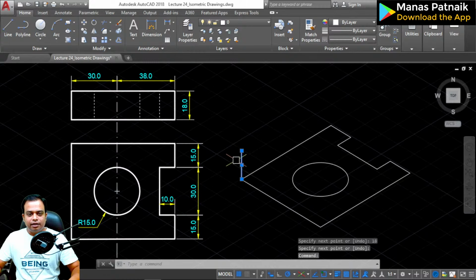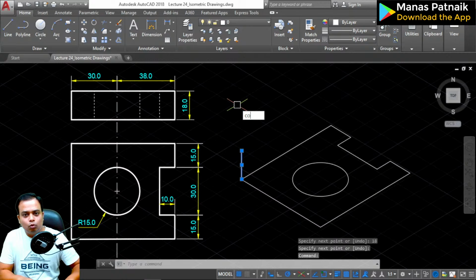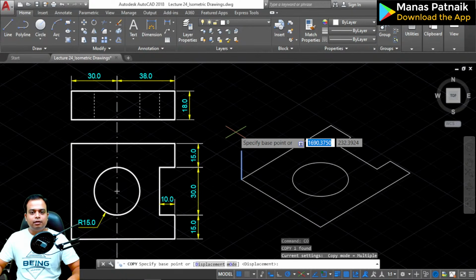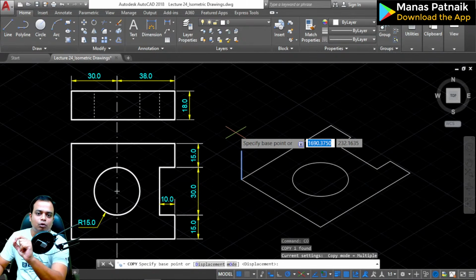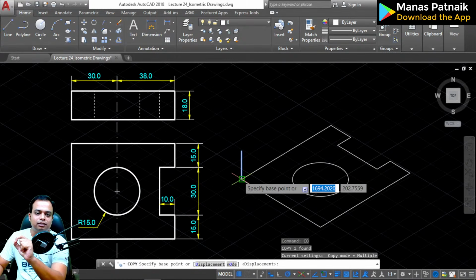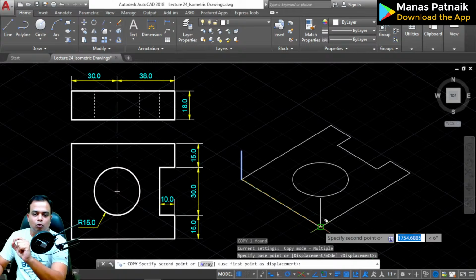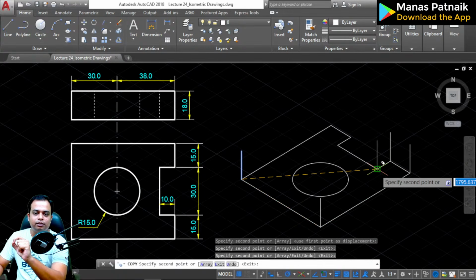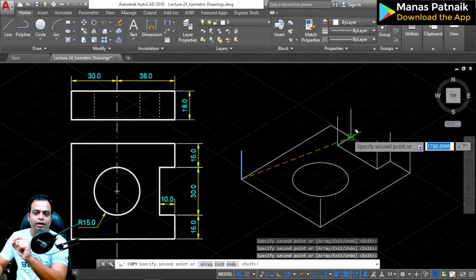Now what I'll be doing is let me use this line command again and I'll go for CO. CO is the shortcut for copy. Enter. Then it is asking you to provide the base point, specify the base point. Let's say this is the base point, and then go over here. Make sure that you make all the copies at relevant corners, and this is exactly what needs to be done.